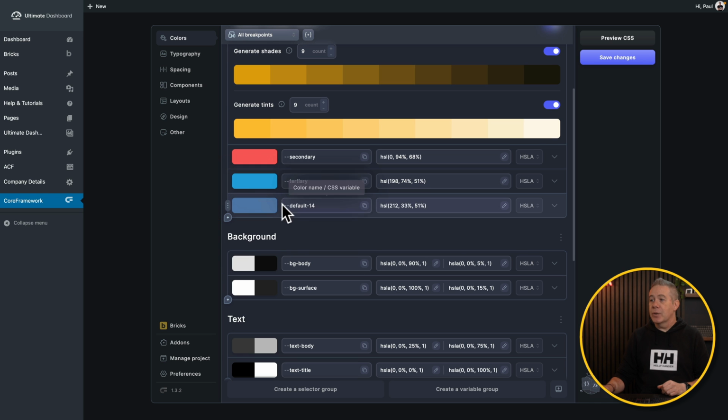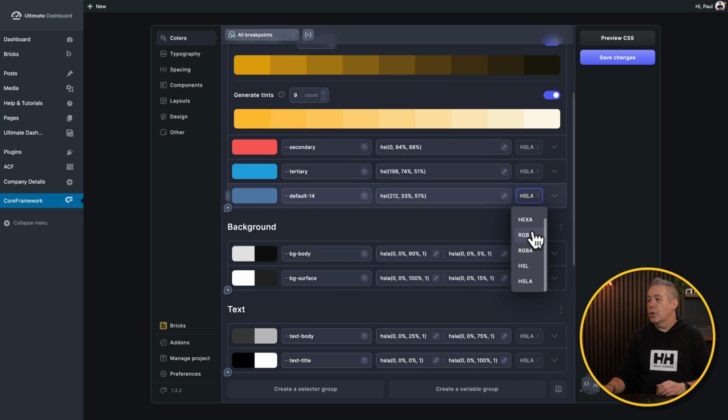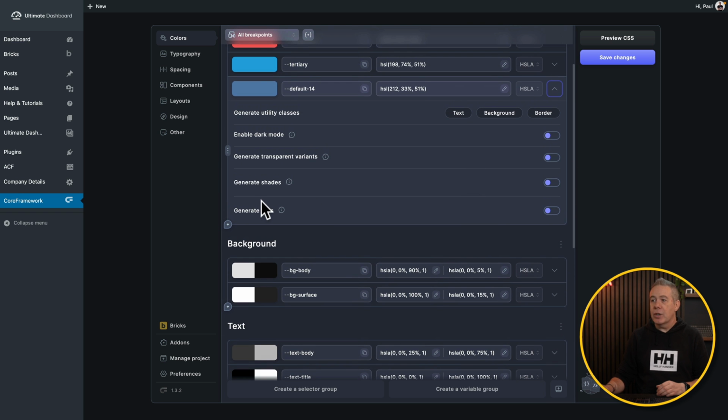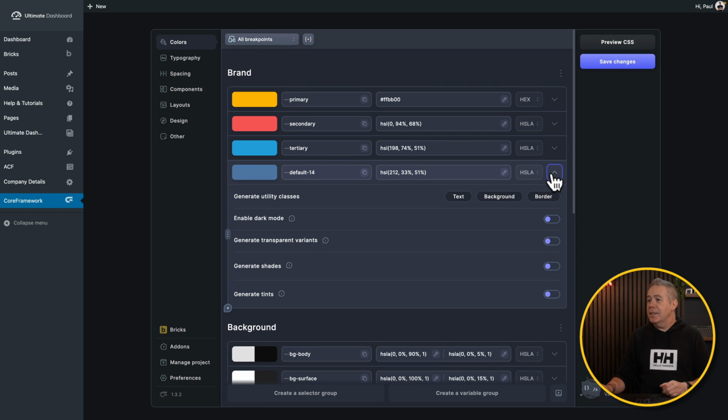Well, click, and you can see you can add a fourth color in, choose the color you want, give it a variable name, and you can also choose from various different color modes. So HSLA, if you want to work with hex values, RGB, RGB with alpha, and so on. All those are available to you inside here. And again, you can drop the arrow down the right-hand side and generate your shades, your transparent tints, and so on. So this is nice and easy.